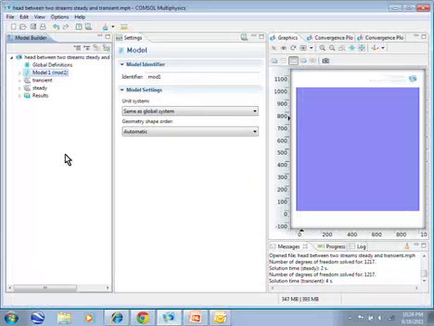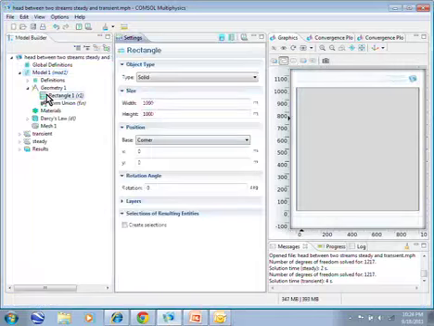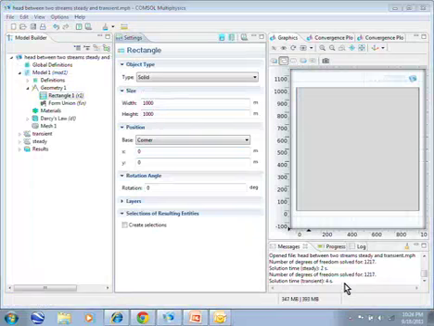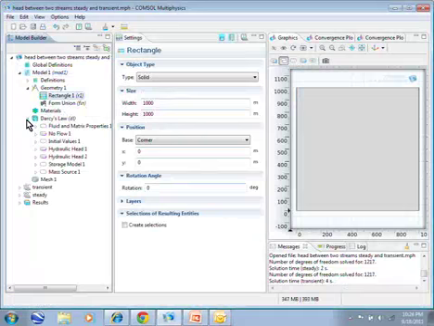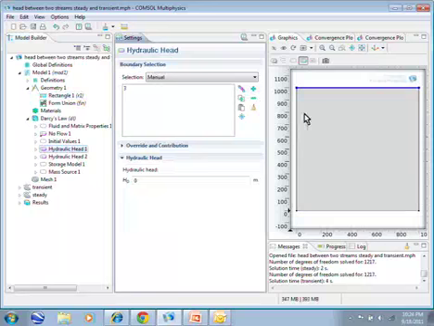So here's the model that's set up to represent those conditions. If we expand it and look at the geometry, we can see that it's this 1,000 by 1,000 rectangle that we've used before. And we expand out the physics, and we'll check out the boundary conditions. This top boundary is held at a head of 0. The bottom boundary is a head of 10.